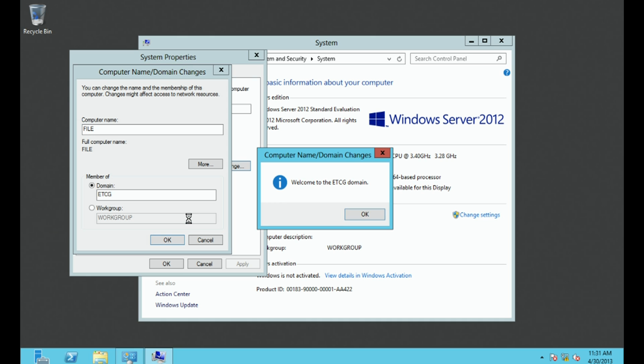So it goes to the Active Directory server and says, okay, this computer is trying to connect to the domain. Is it allowed to connect? Ask for username and password. As long as you put in the right username and password, it will say, welcome to the domain.